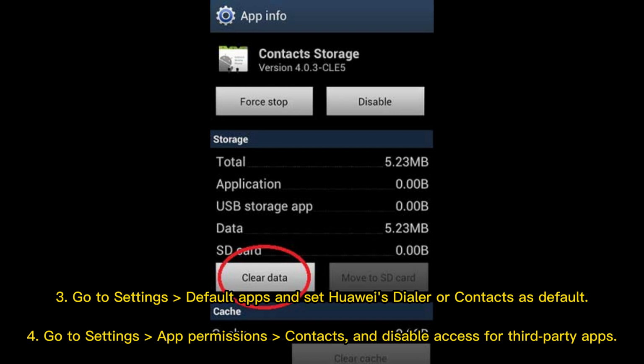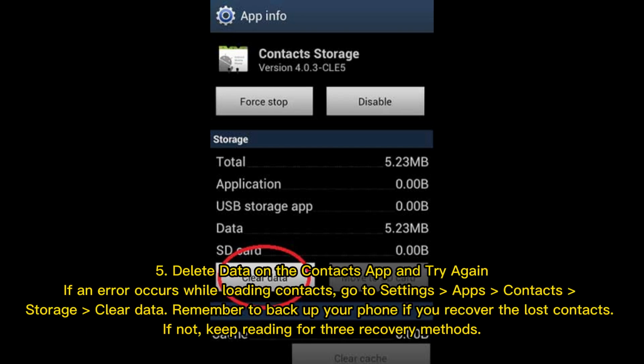3. Go to Settings, Default Apps and set Huawei's dialer or contacts as default. 4. Go to Settings, App Permissions, Contacts and disable access for third-party apps. 5. Delete data on the Contacts app and try again.